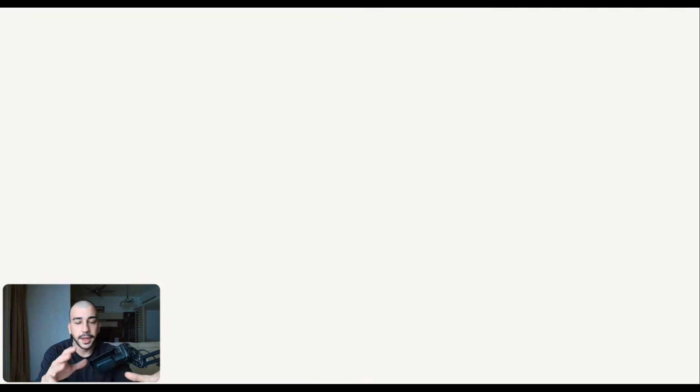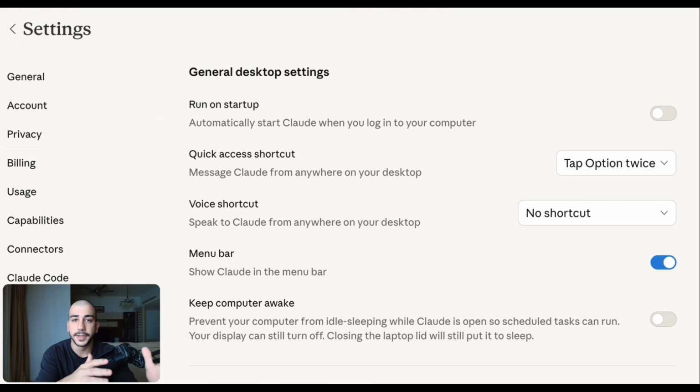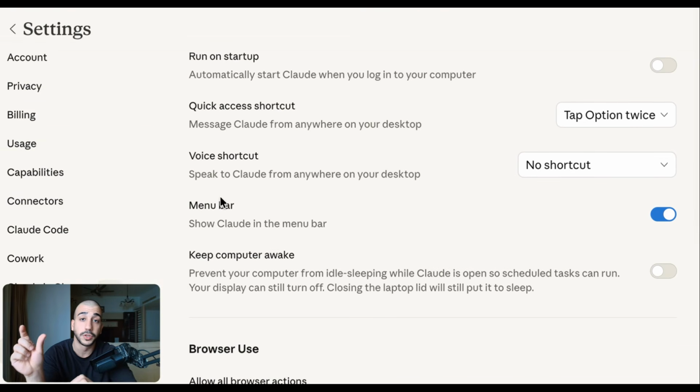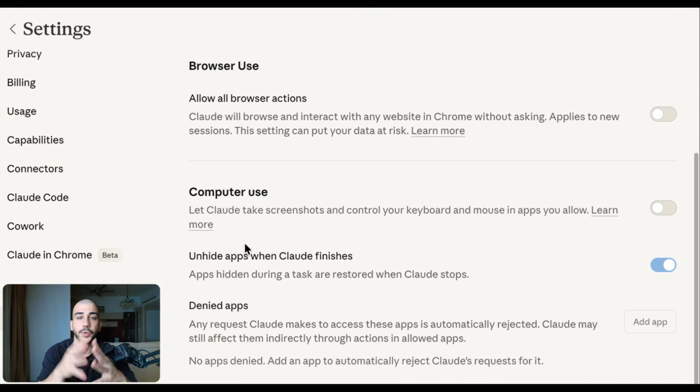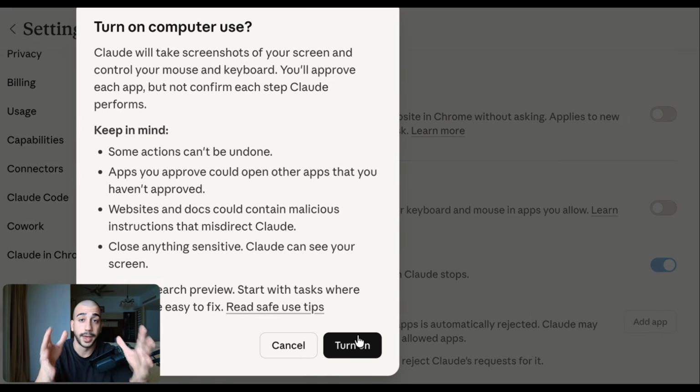All right, so the first thing I had to do was head over to the settings page and toggle the permissions for the computer use, because without that, Claude is not able to access our computer.